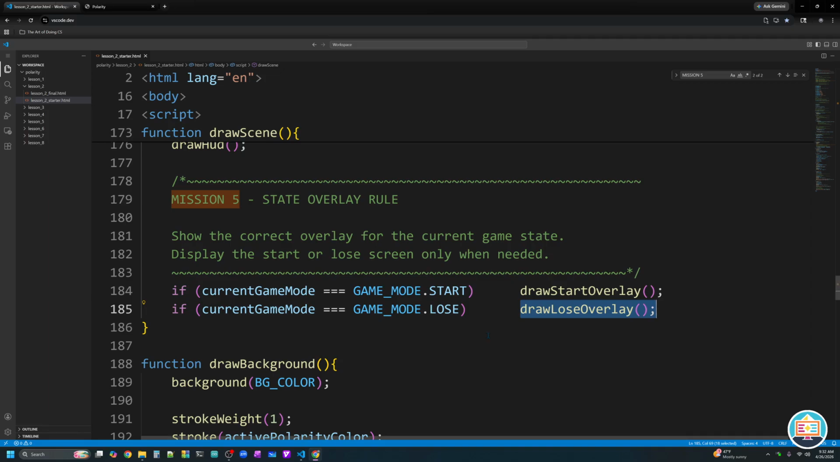Now, there's just one small thing here. We're going to change this just slightly. Right now, we're asking two separate questions, right? We have a question here and a question here. If our current game mode is start, we run this code. But then we're still asking this question. If we know the game mode is start, there's no way it's going to be equal to lose.